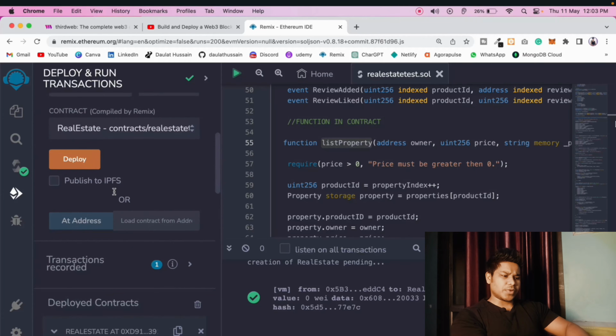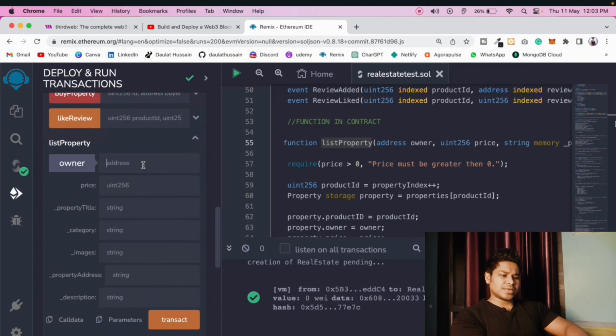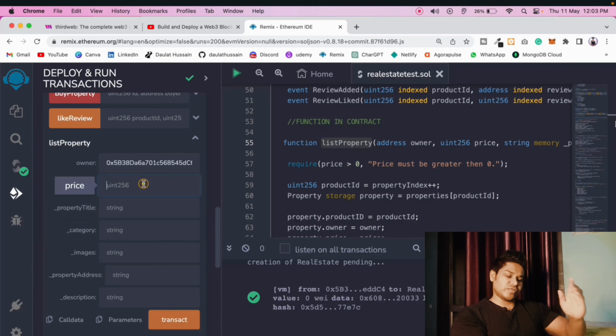I will scroll up, grab my address, and paste it here. Then I have to give the price. You can type whatever you want, but keep in mind that the price you provide will be in terms of wei. If you want to provide the price in terms of ether, you have to add 18 zeros, which I will explain extensively later. Just go with a simple approach.